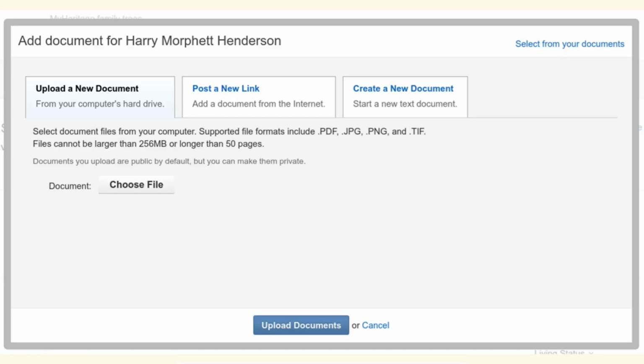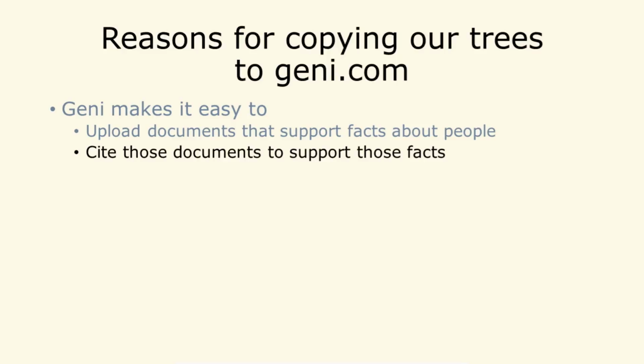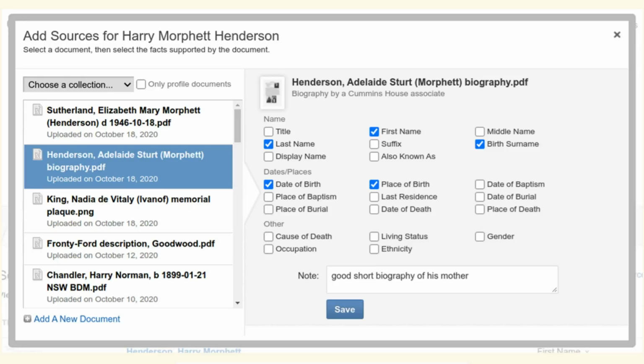And if you want to create a new document, that's the button at the top right, and that will open a document at geni.com, and you can type in the text. When you've made your selection, you click the upload documents and the document is uploaded. Once you have done that, you can cite the documents to support the facts. Now here is the profile of Harry Morford Henderson, you can see at the top of this dialog, and I'm using a nice short biography of his mother, my great-grandmother, Adelaide Sturt Morford, who married George Henderson.